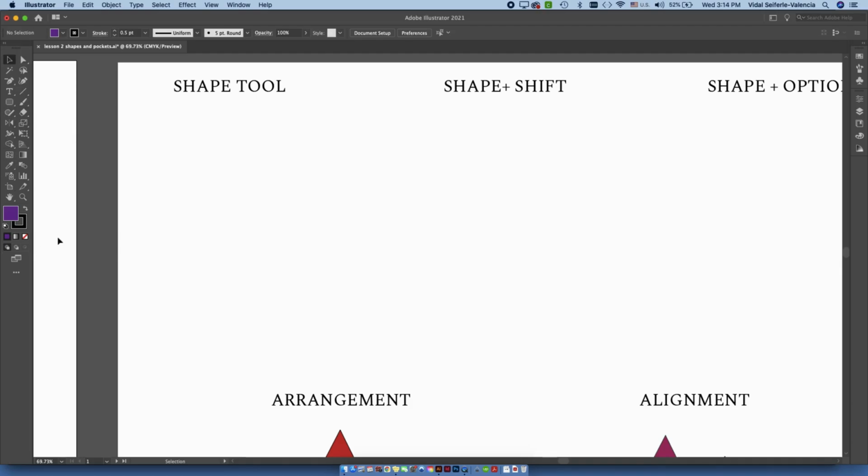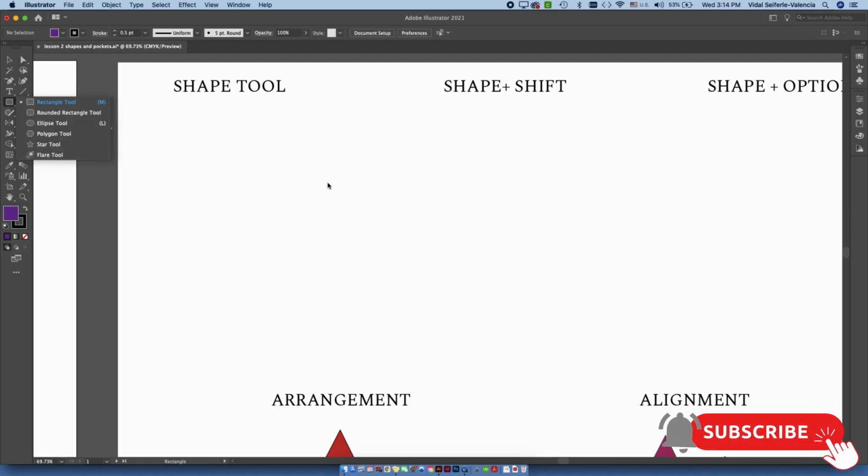You can see in my toolbar, which is over here on the left-hand side, if I click this shape here, the default will be the rectangle tool. If I long press on the rectangle tool, you'll see that there are actually 6 different options here. That includes the rectangle, the rounded rectangle, which is just the rectangle with rounded corners, the ellipse, which is functionally what we use to create circles, polygons, which will create any shape of at least 3 sides, the star tool, and the flare tool. So we can go through each one of them one at a time.